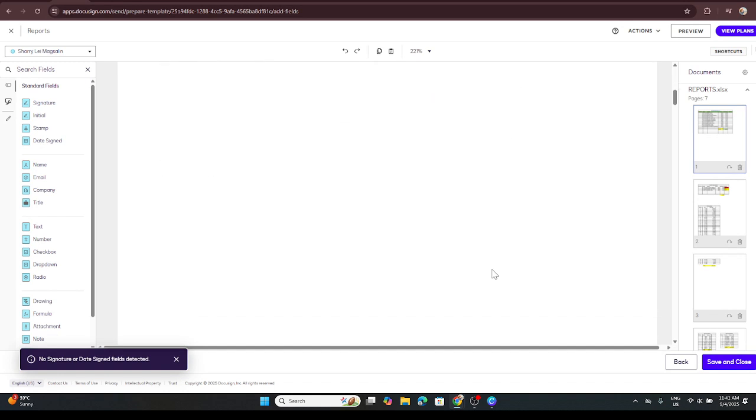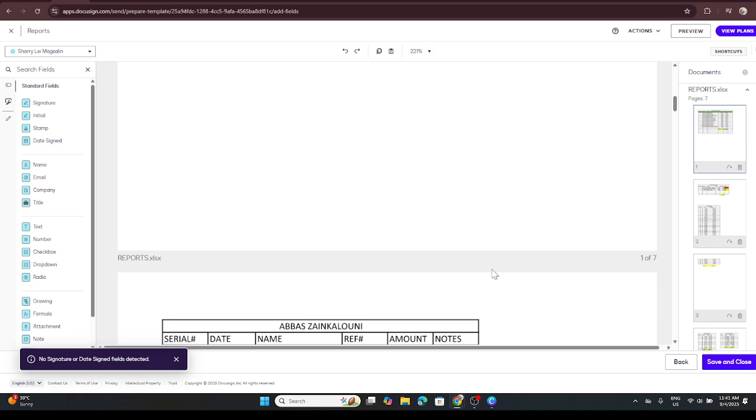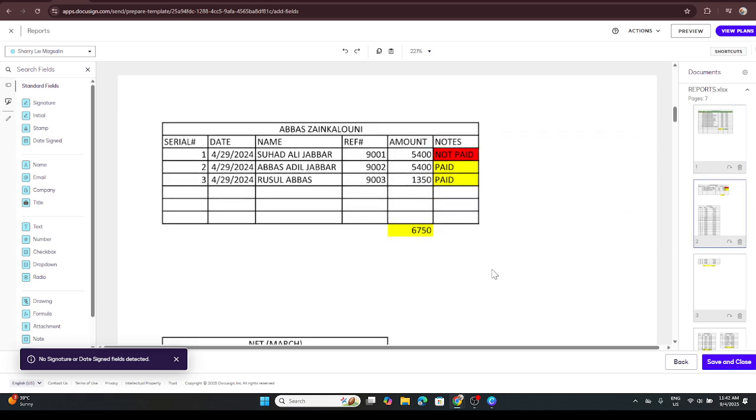With these steps completed, you're now equipped to handle document uploads in DocuSign effortlessly.